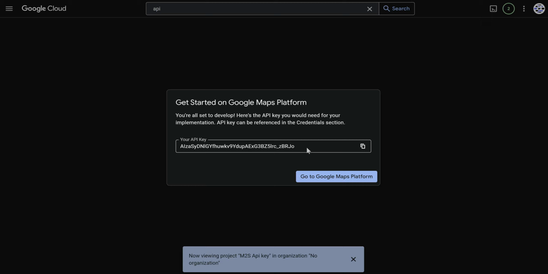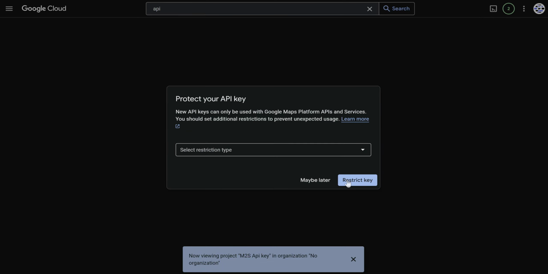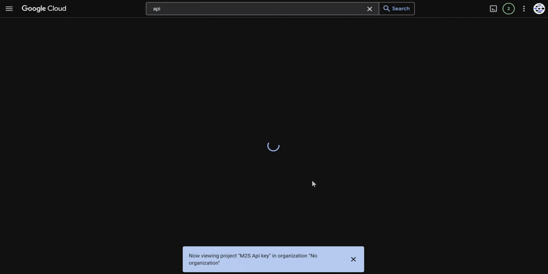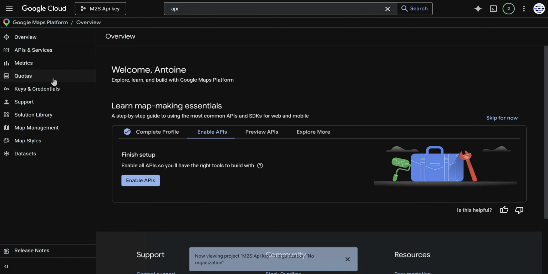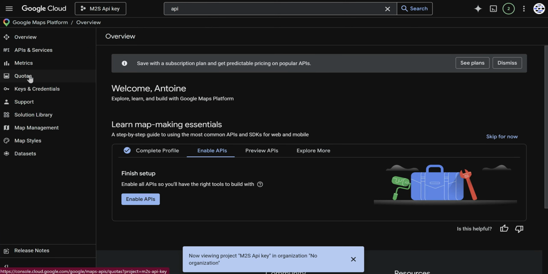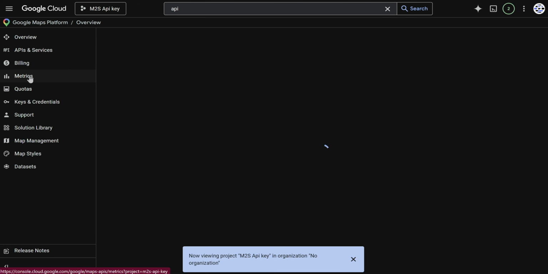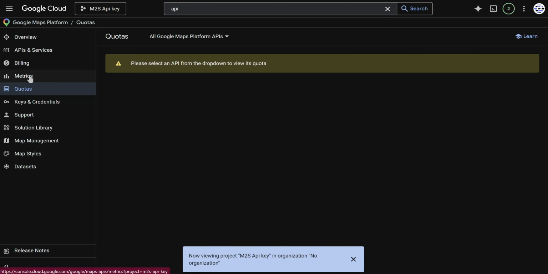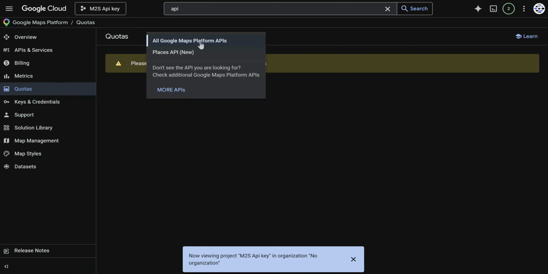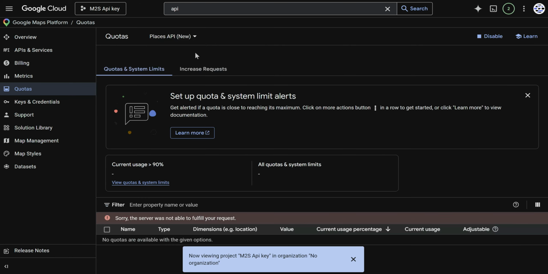If we go back on Google Maps, let's click on Google Maps. You can, of course, set up specific protections, but let's not do that. Maybe later. We want to head over to quotas once it wants to load. And because it's about 5,000 a month free of searches, again, one search is 20 leads. Here you want to click Places API New.